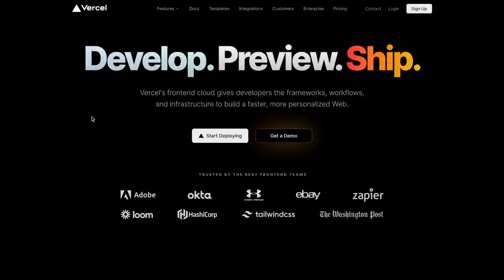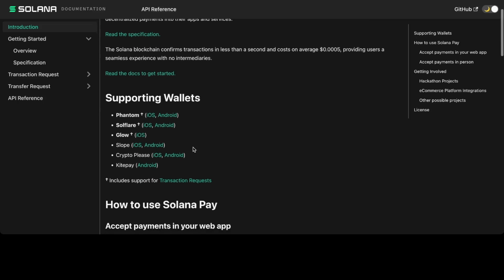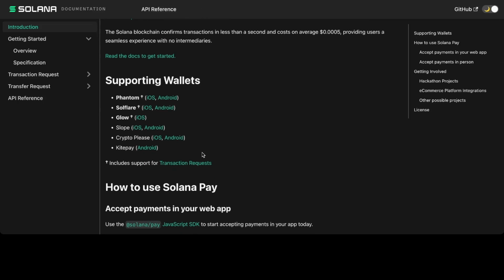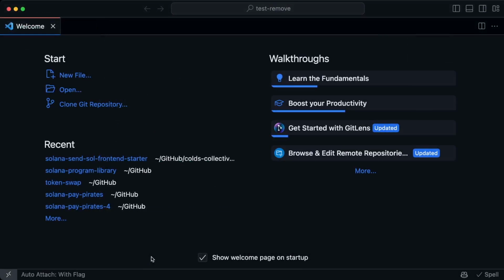Oh, you would also need to use a mobile wallet that is compatible with Solana Pay. You can find a list of those wallets in the Solana Pay documentation. So yeah, let's open up VS Code.